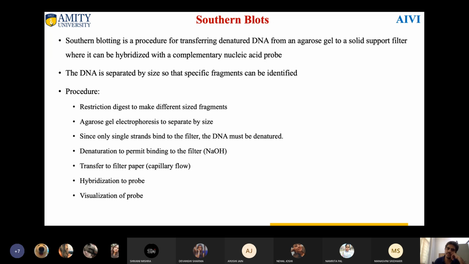Now this single-stranded DNA we have to transfer to the filter paper or membrane. For this transfer we generally utilize capillary flow. With capillary action, the solution moves from down to up, as in paper chromatography, where the sample also moves up. In this case, the DNA also moves upward and reaches the filter membrane, and there it is ready for hybridization.